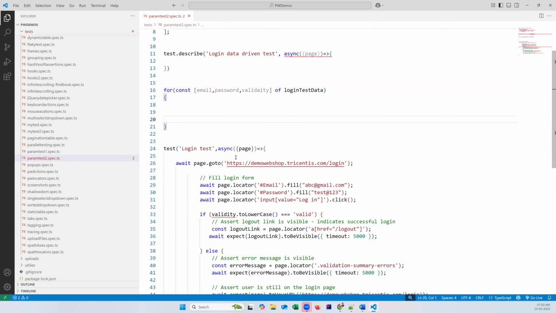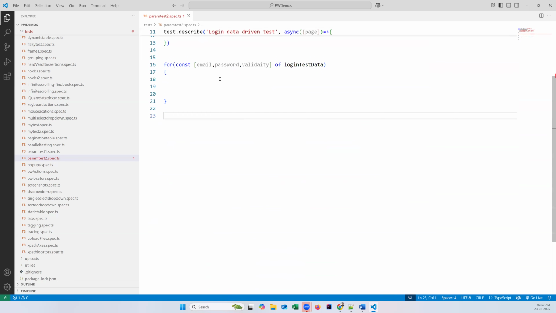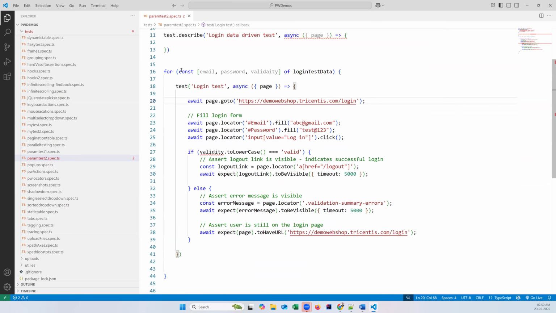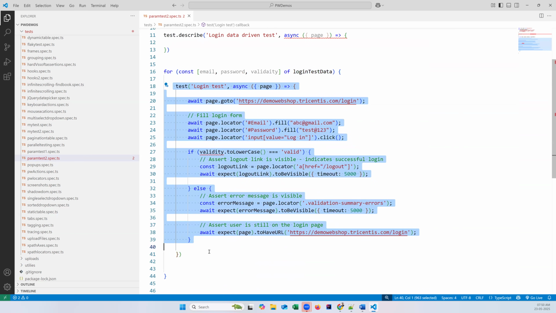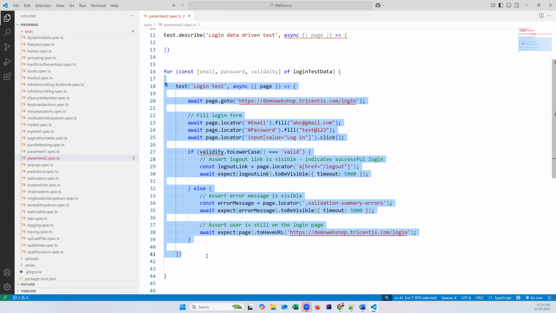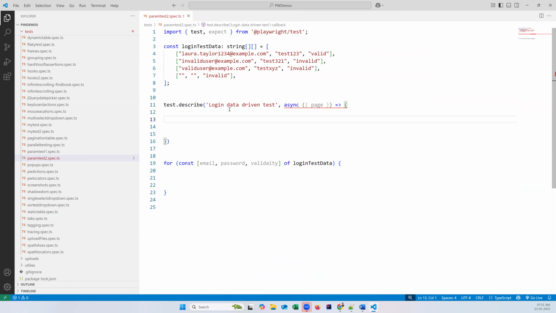So now I will put this entire test inside the for loop. So now the for loop contains the test, and this test will execute multiple times. Before keeping the test directly in the for loop, I will put that in the describe block first. I will put this inside the describe block.